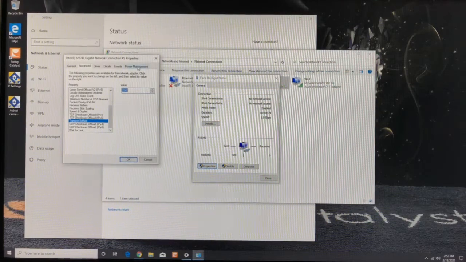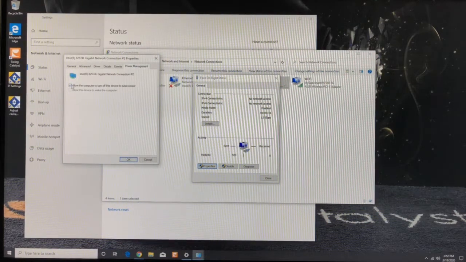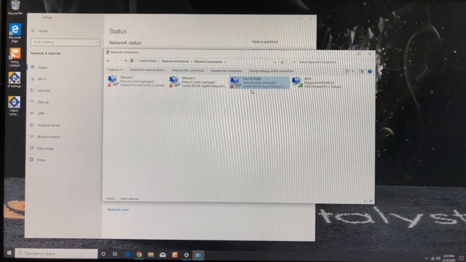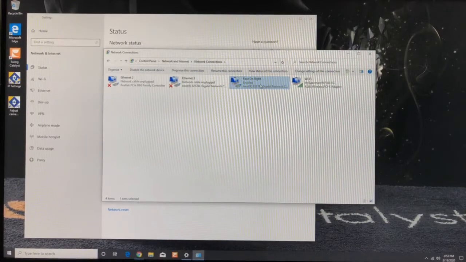And then after that, I like to go to power management and take the power option away so it doesn't allow the computer to turn off this device. So then I click OK. In a moment this should come back.